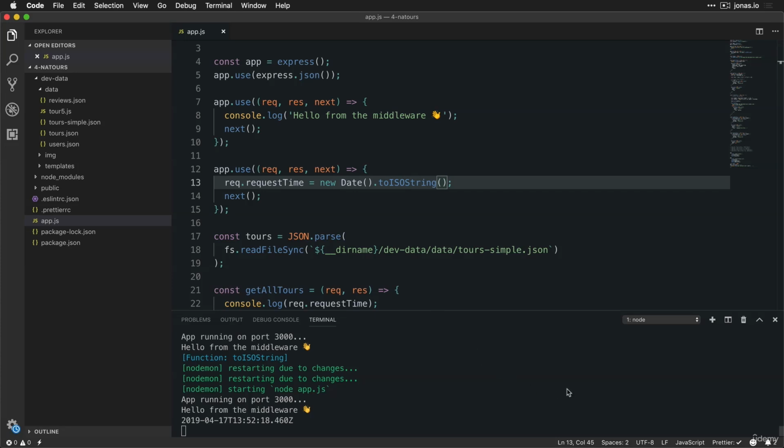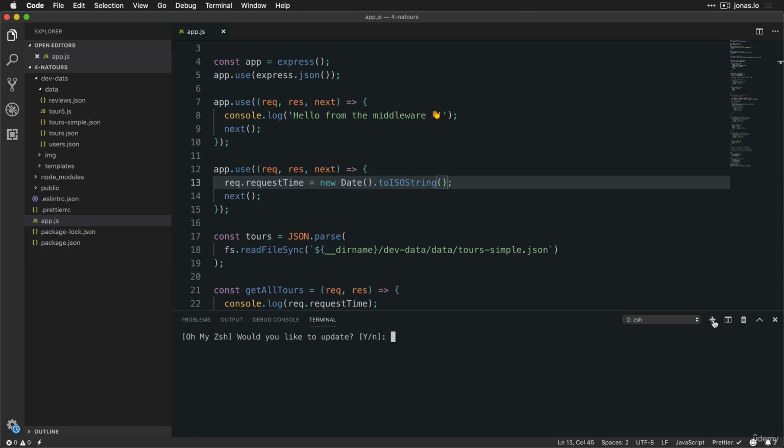Okay, so I don't want to finish this process here, so I'm going to create a new terminal in VS Code. And so for that, I hit this plus button here. And so now we get a new terminal. And I don't want to update, so no. And now npm install morgan.